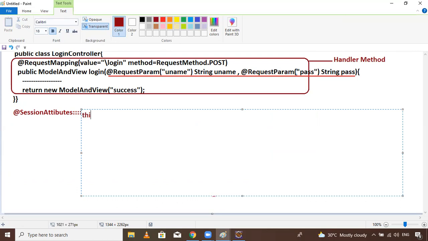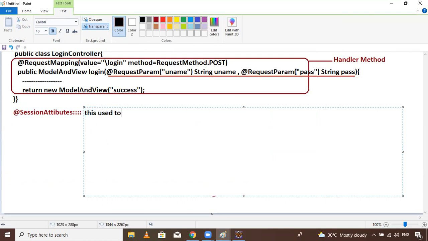This annotation is used to define a variable. Used to define a variable name, and that variable you can use up to that application.